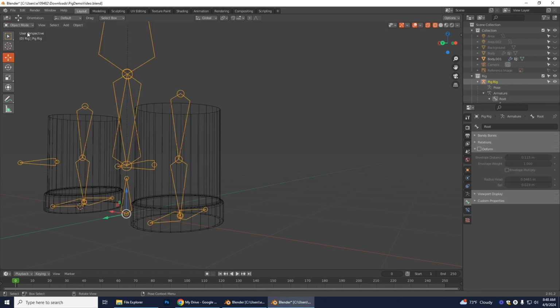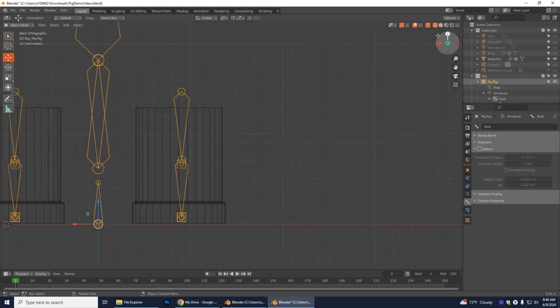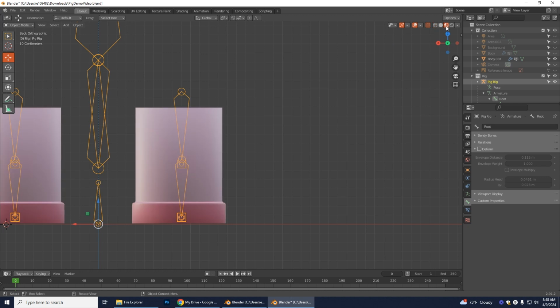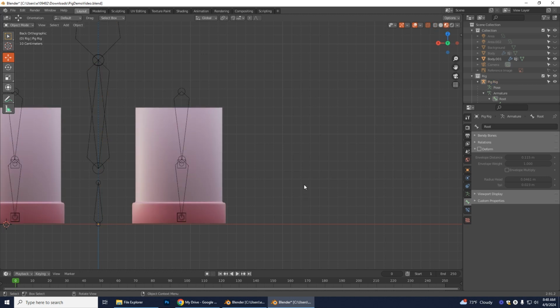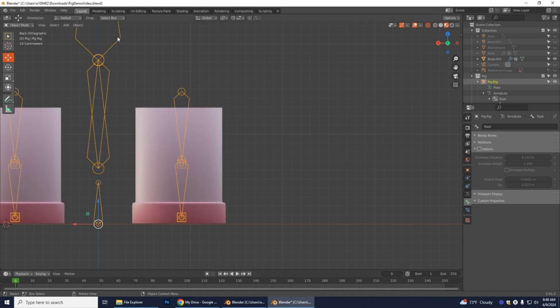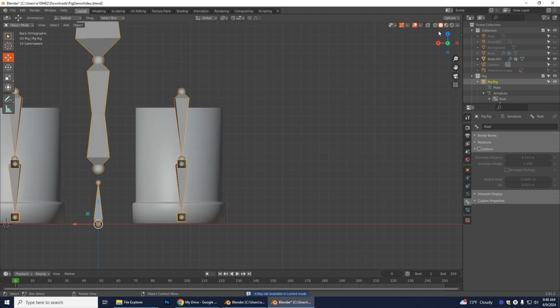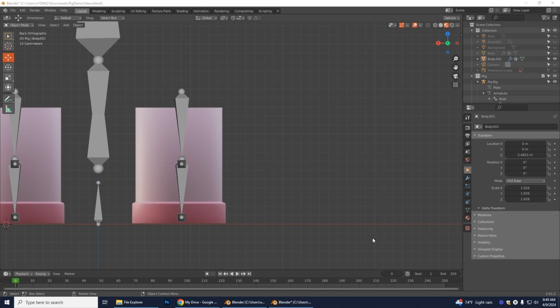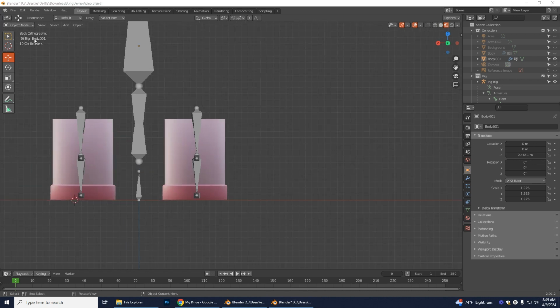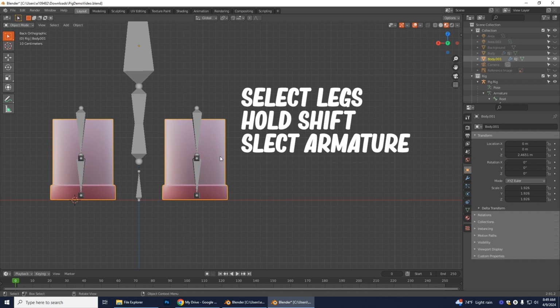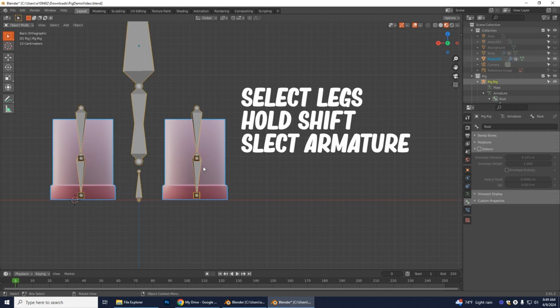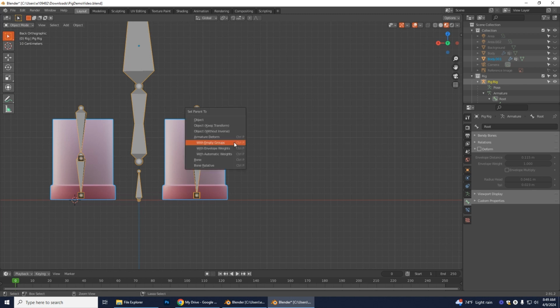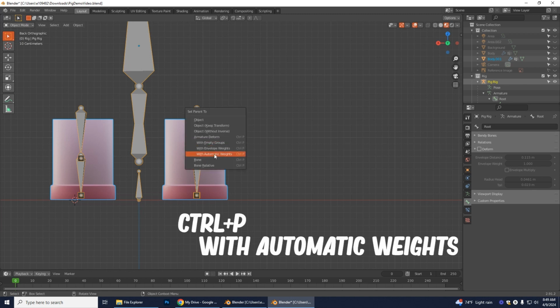Now we're going to go to object mode. I'm going to get a frontal view here. Hold on, my armature is in X-ray and I don't want it to be. Now, in object mode, select your legs, hold shift, and select the armature. We're going to press Control P, and this time select with automatic weights.